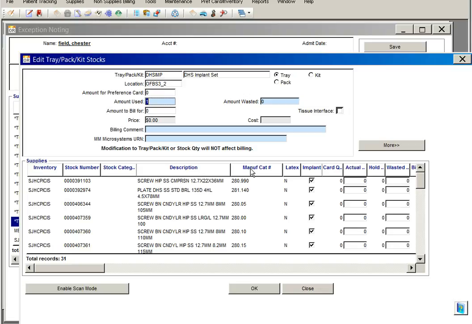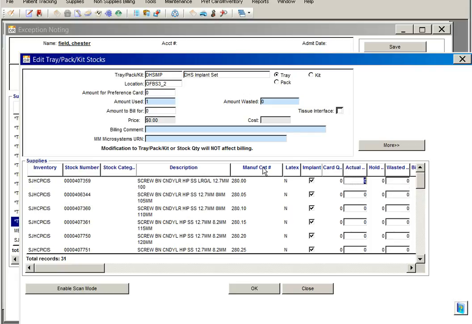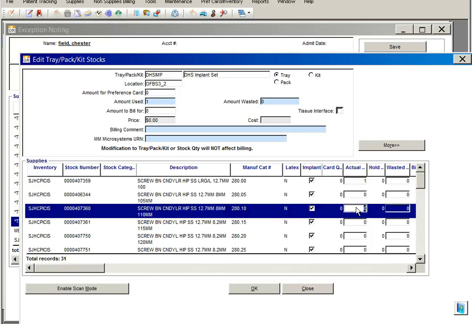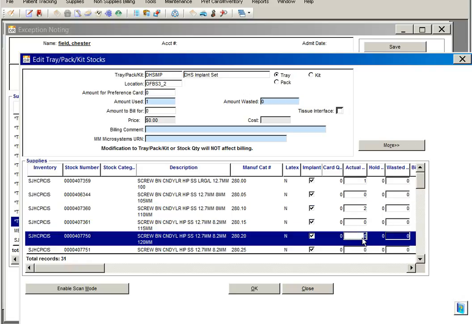You can sort by manufacturer category number. So these numbers are found on the actual plates and screws. So you can just click on this header and it now sorts it. So you'd indicate 1 for actual used, 2, 3, so on and so forth. Depending on what's being used, you'd go down the list and indicate this. If there's any items wasted, these can be marked here as well. Once you're done, simply click OK.